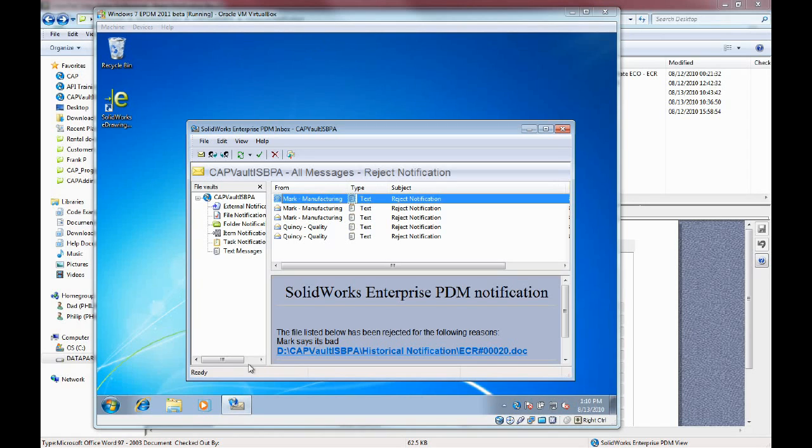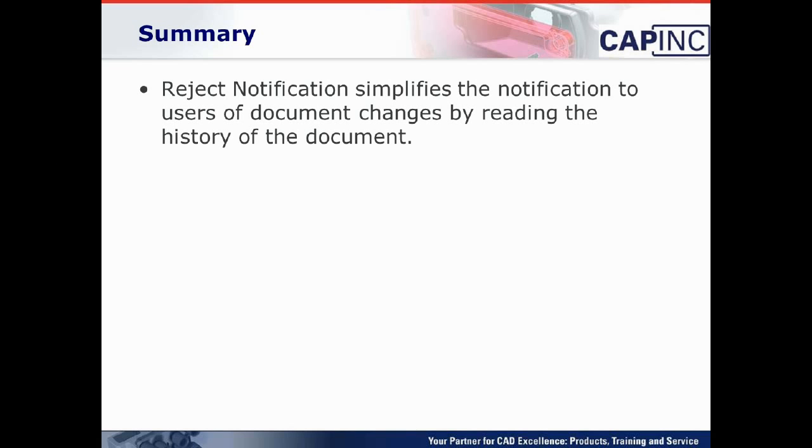Okay, I think that's about it for reject notification. In summary, reject notification simplifies the notification of users of document changes by reading the history of the document and sending out the notifications accordingly. I hope you enjoyed this presentation.